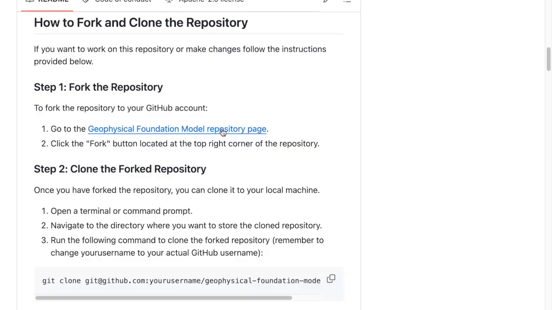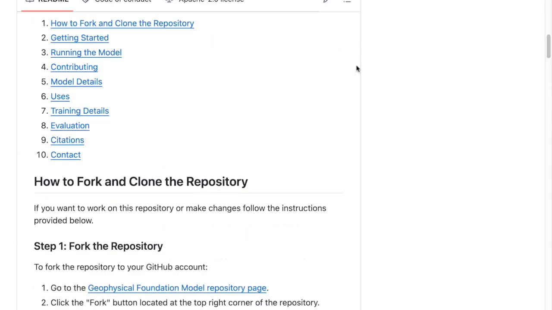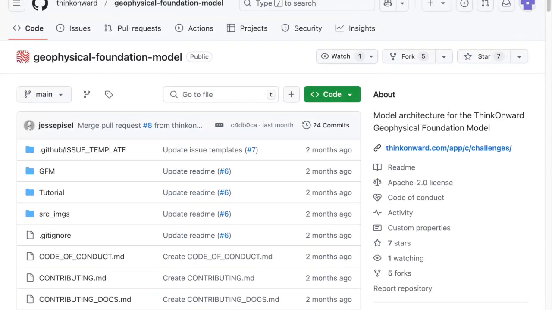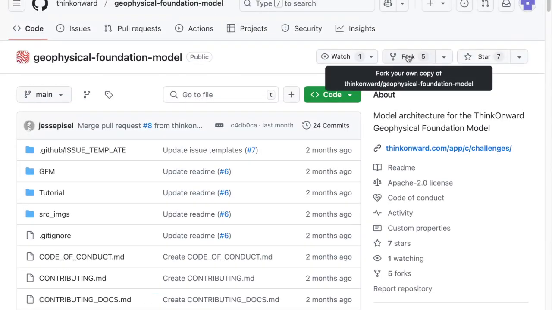We are on the Geophysical Foundation Model repository page, so we're already there. And it says, click on the fork button located at the top right corner of the repository. So I'm going to scroll up, and I see this little fork button here. If I hover over it, it says fork your own copy of ThinkOnward's Geophysical Foundation Model.